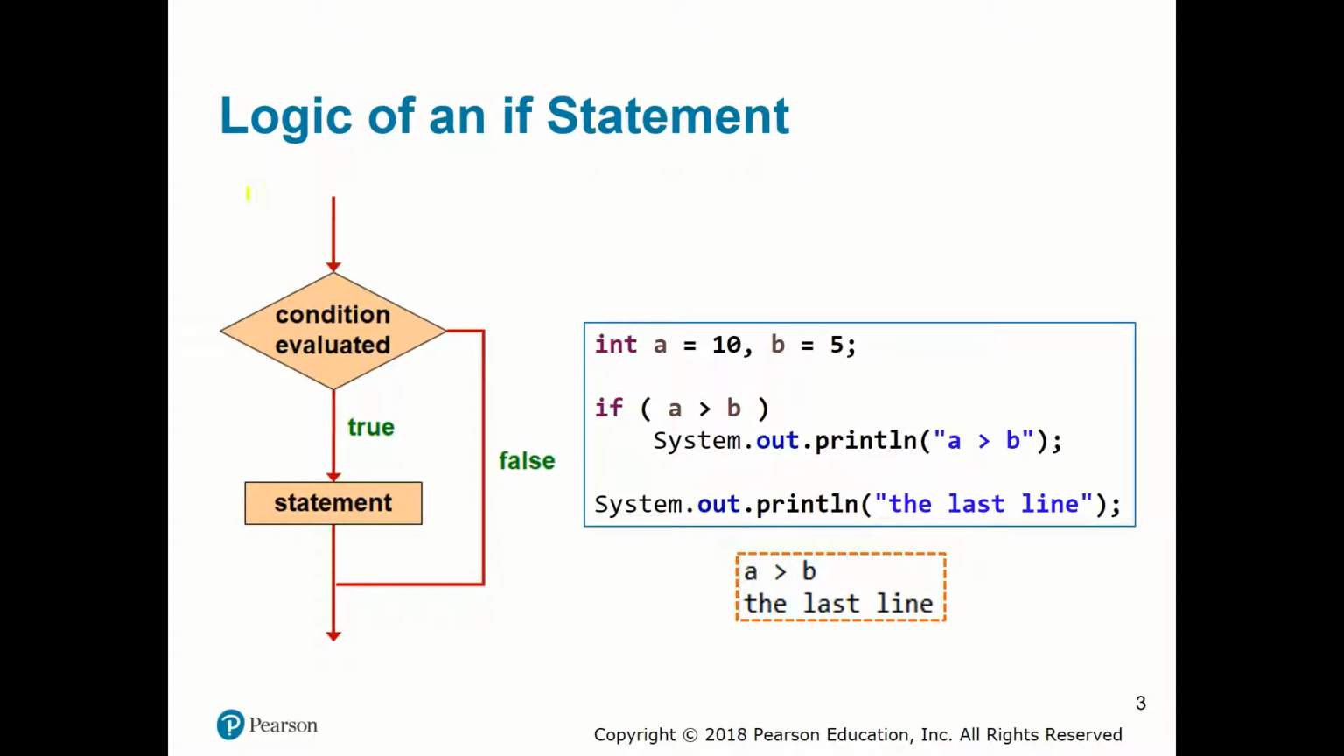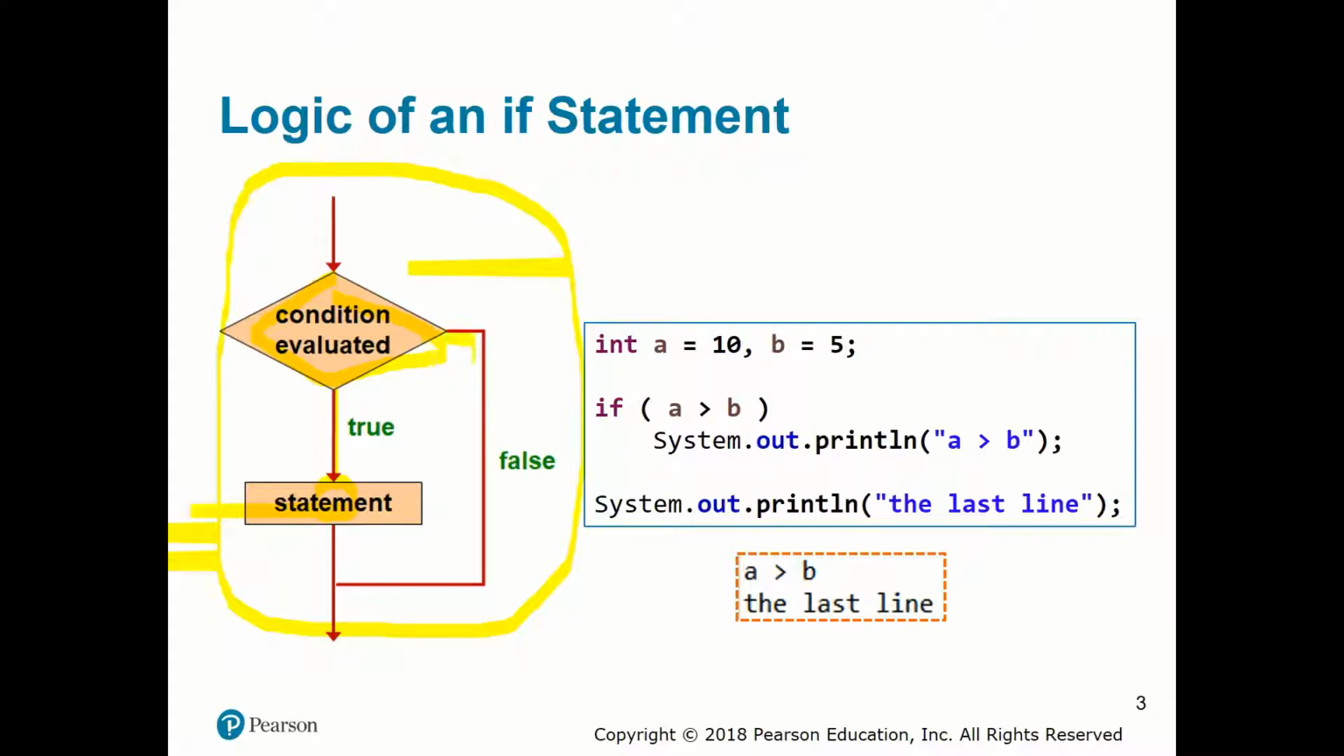This is a flowchart of the if statement. So this means that if the condition is true, then this statement is executed. If this condition is false, then this statement is skipped. So the flow just goes like this.